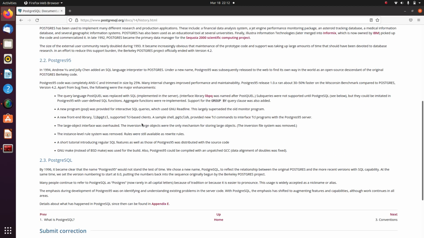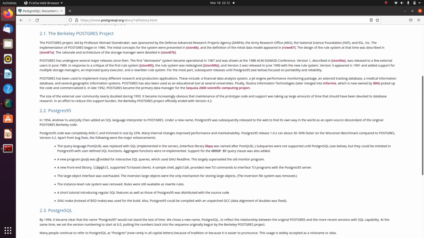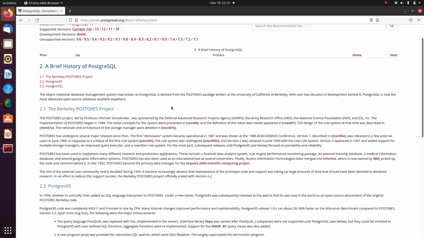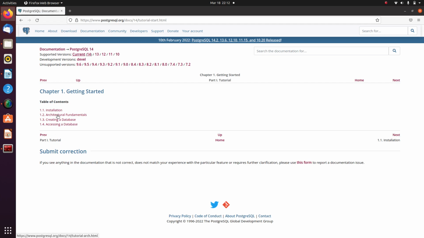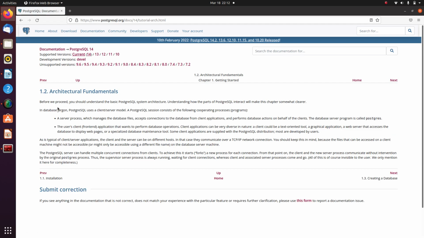if I go to the next page, this is a history. Let me go to the architecture. Getting started, then here I have architecture fundamentals, and here you can see that in database jargon, PostgreSQL uses a client-server model. A Postgres session consists of the following cooperating processes.